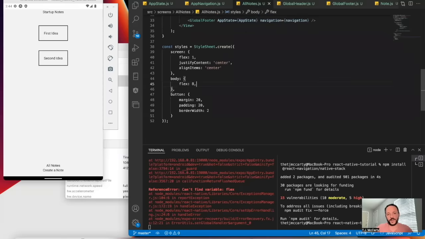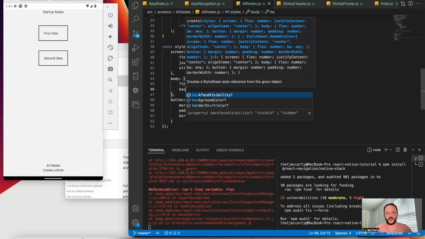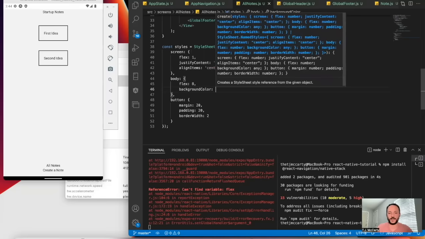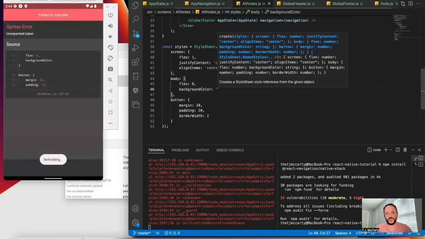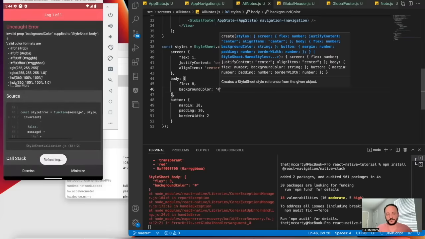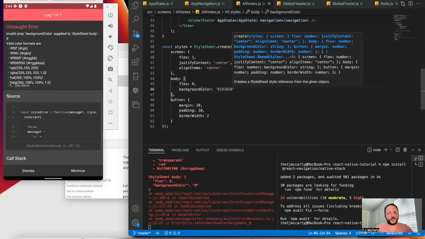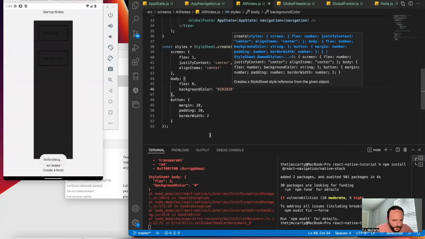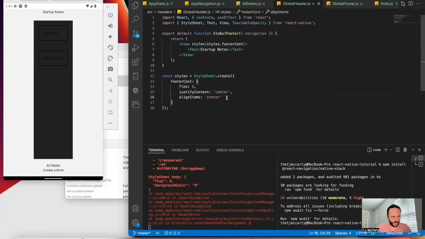And just to give it a better visual, I'll say background color for the body. And you can do it this way. And I'll say, let's see, 202020. I think that's kind of a gray. Yep. All right. So there you go. You can kind of see that it's taking up 80%.